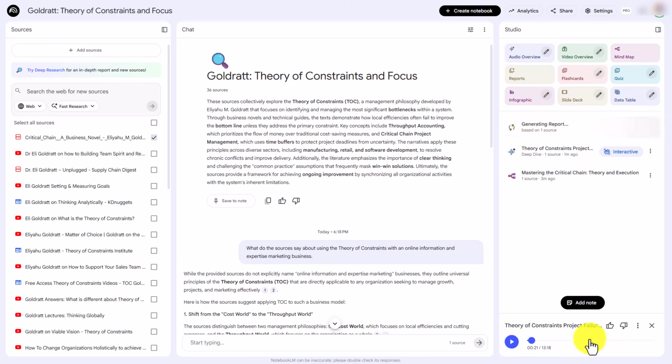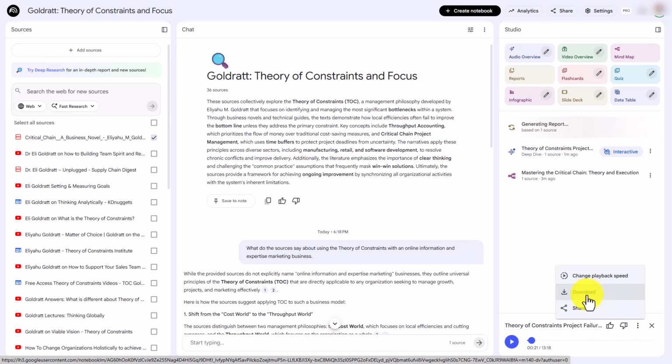Okay, so this is how the audio will then sound, and you'll notice here that the audio is going to be about 13 minutes. And if we like the audio, once we've completed it, we can download it.